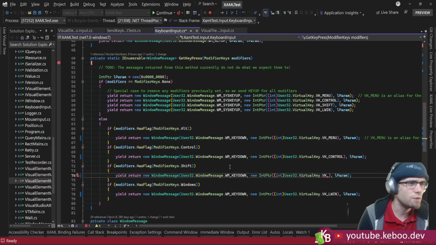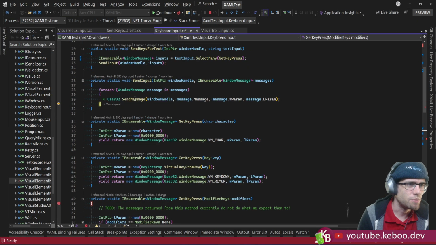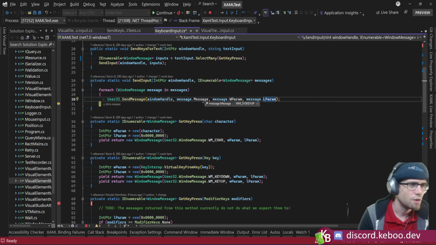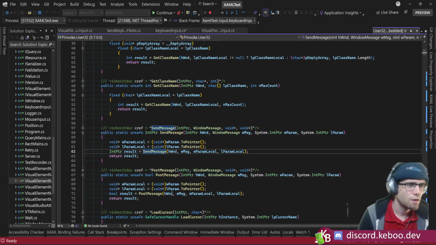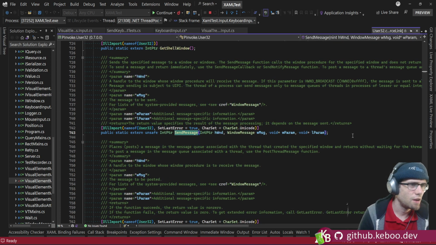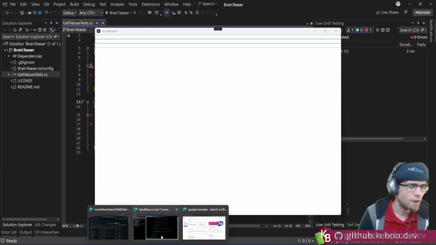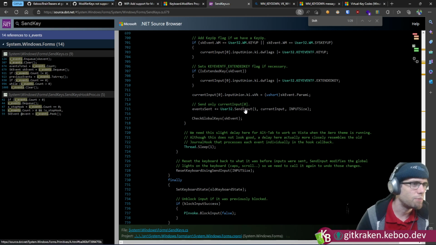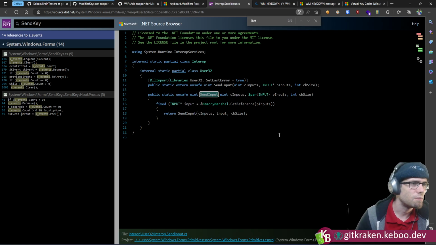Okay, so we do a send input, right? We do a send input, window handle, message, right? 1, 2. Now I'm curious how they're, because this just boils down into here, send message, and we are down in user32 land. Going back and double checking. This is send input, not send message. And I'm wondering what the difference is. This is user32 interrupt.